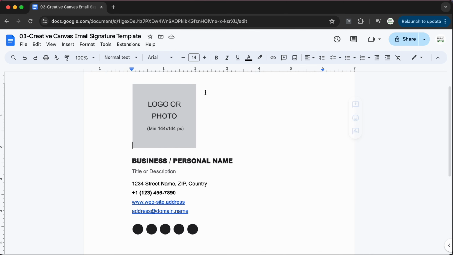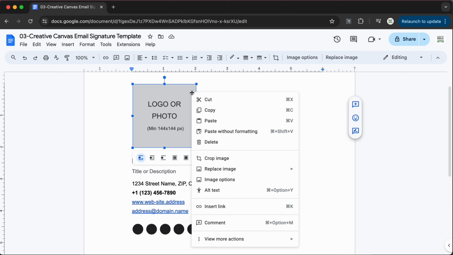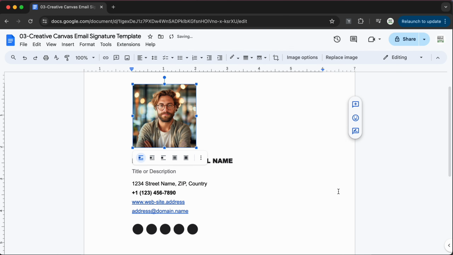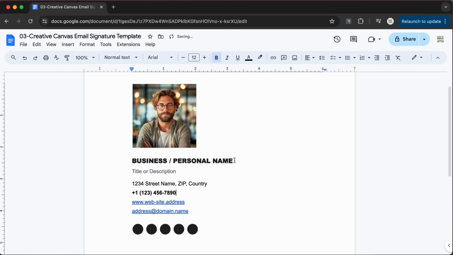To add your business logo or a professional photo, right-click the image placeholder and select Replace Image. Then choose the option where your image is placed. For example, Upload from Computer. Select your image. It will fit the designated area automatically.